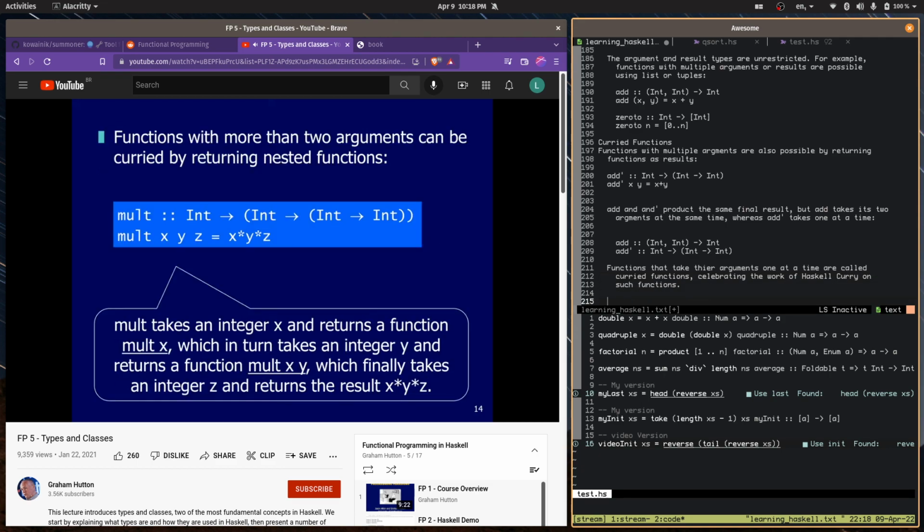You can play the same trick with functions with more than two arguments as well. So here's an example of this. I'm defining a multiply function which takes three parameters, x, y, and z, and simply multiplies them up. So I write mult x, y, z with spaces, no brackets because there's no tupling, there's no triple.